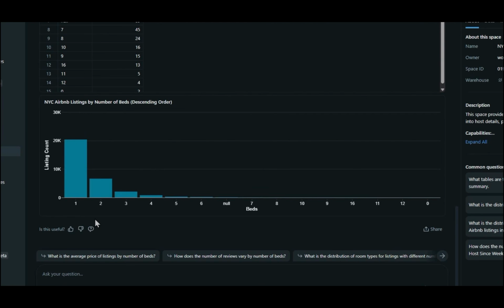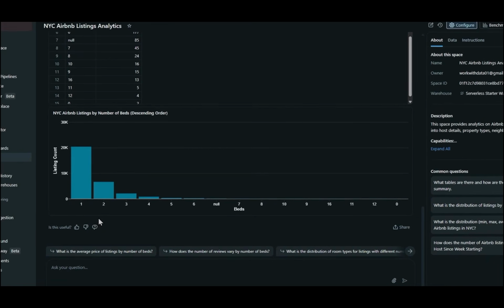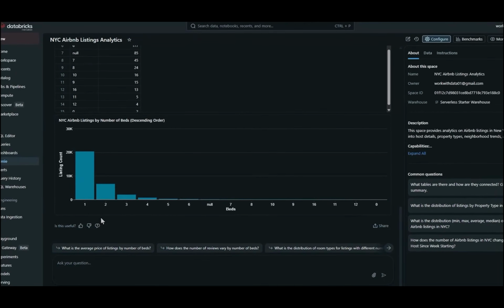All right, so next what we're going to do is connect Databricks to Power BI so that we can build our own interactive visualizations in Power BI.